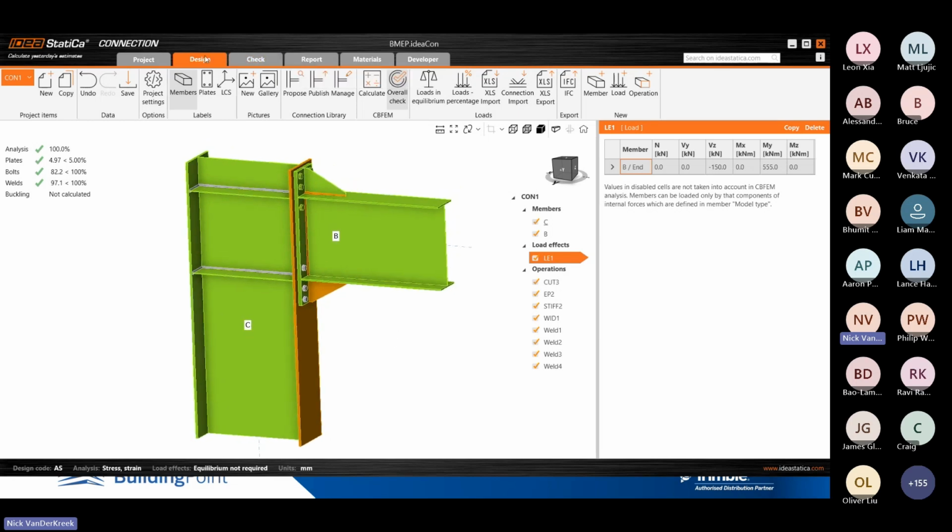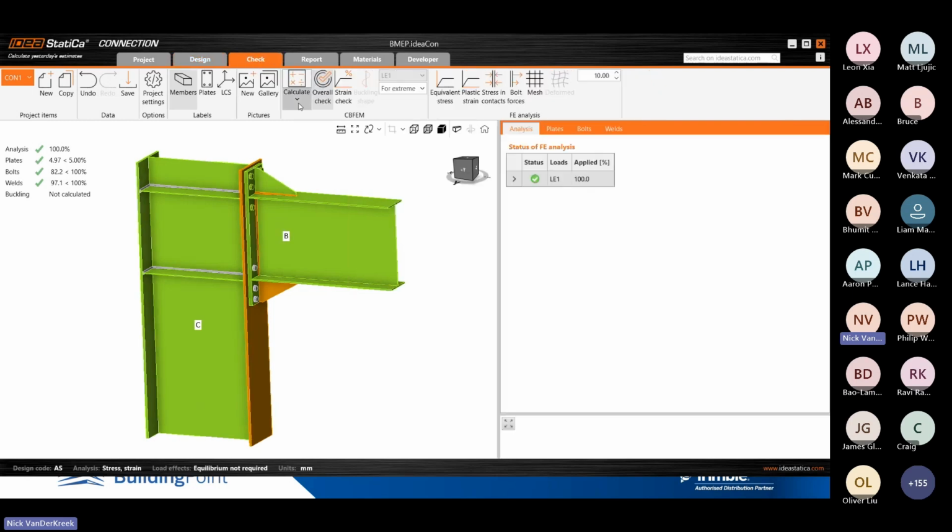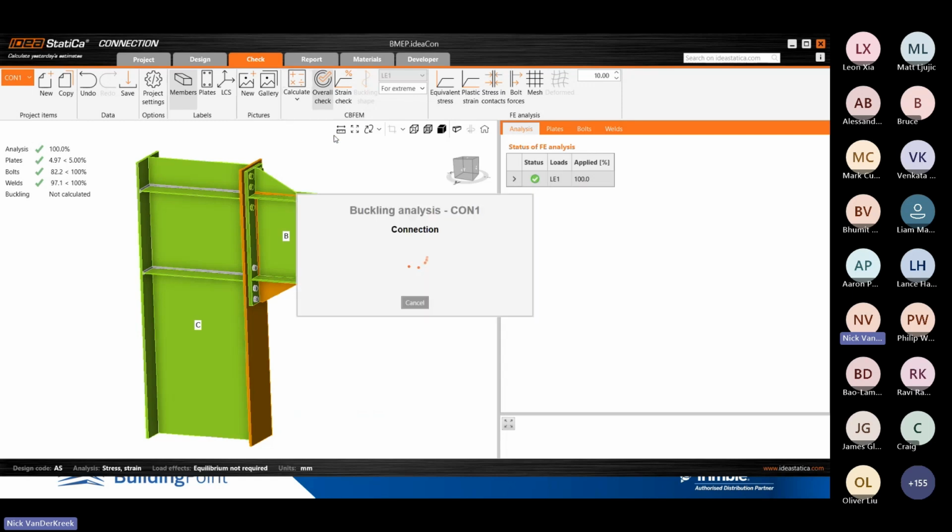So from the design tab in the software, we don't have the opportunity to select the buckling analysis. We need to go to the check menu and then use the drop down on the calculate. We can do the regular stress strain analysis, or we can run the buckling analysis as well. So that's what we need to do in these situations.